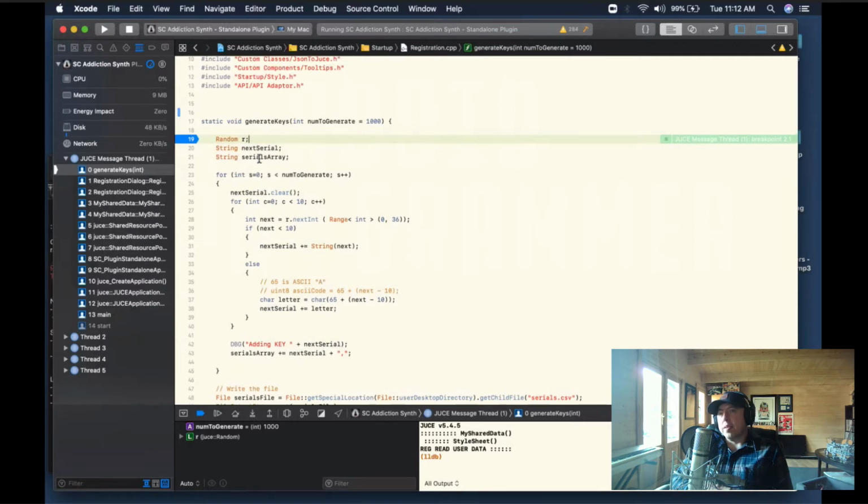Okay, so this is a random number. JUCE comes equipped with a pseudo random number generator, which we're going to make use of to generate these keys. The keys in our case are going to be serials. Well, they're called serials. They're going to be strings, excuse me, composed of capital letters and some numbers. And we'll get to that. And here's a, well, it's not a string array. It's just a string, but it's called serials array. So in my case, for my own purposes, I'm going to make a CSV file, comma separated values file, which is just a text file with a bunch of serial numbers separated by commas. Okay.